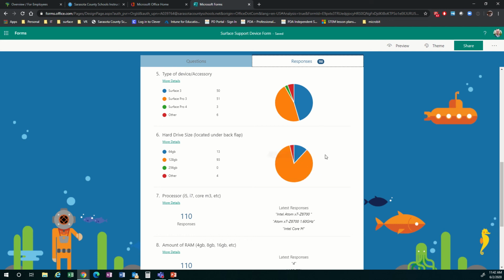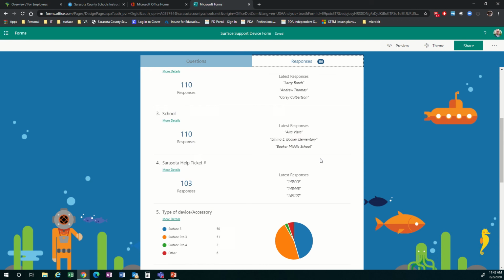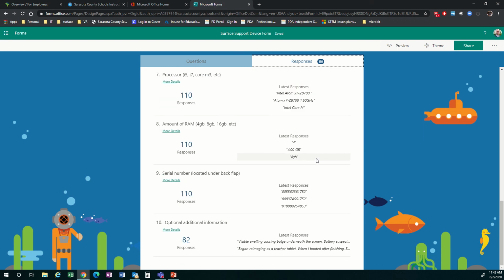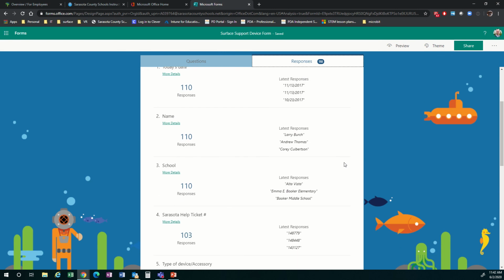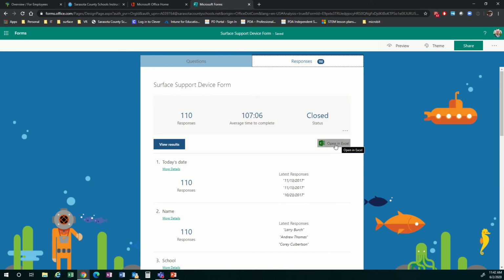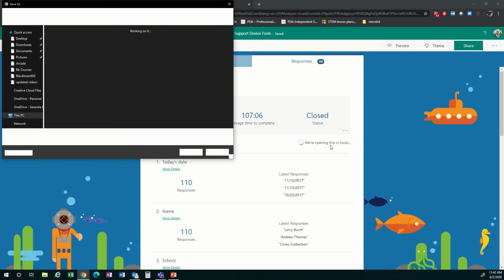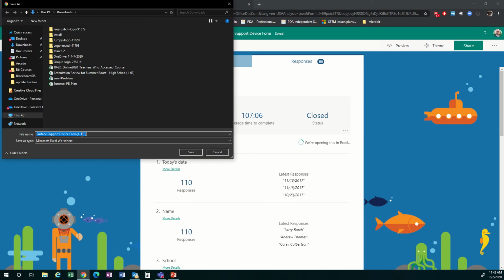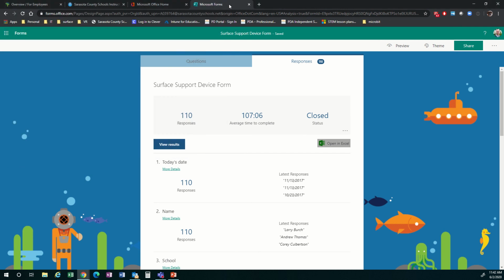So here again, you can see the different responses. The other nice thing is once I have all this, I can continue to come back to Forms to see the data that's here. The other option is I have this button here that says Open in Excel. When I click this button, it will take all of my data and save it to an Excel document that I can save onto my computer. And then I can use that data in Excel however I want to make reports or graphs or charts or whatever it happens to be. So it is a nice option to be able to save that data.